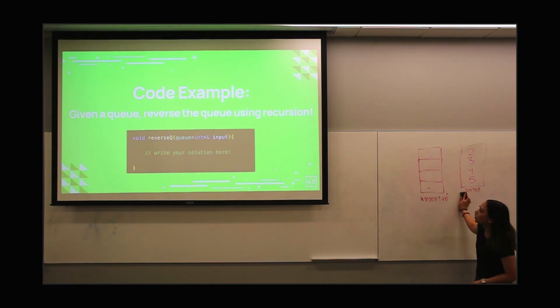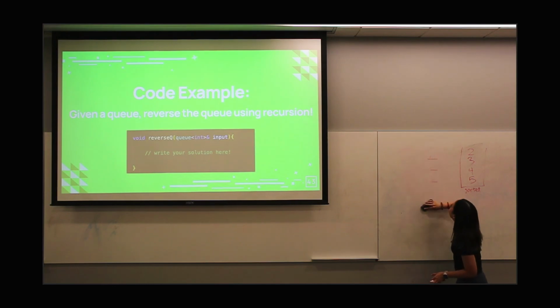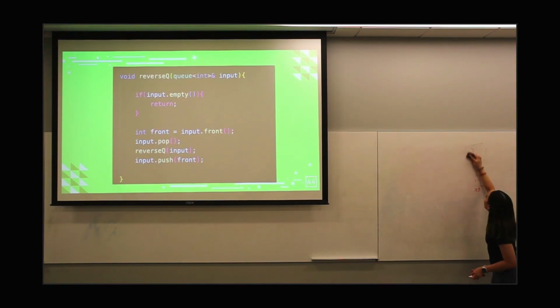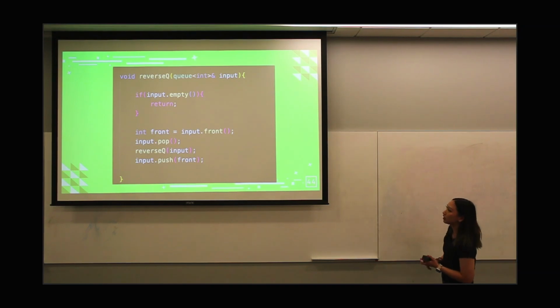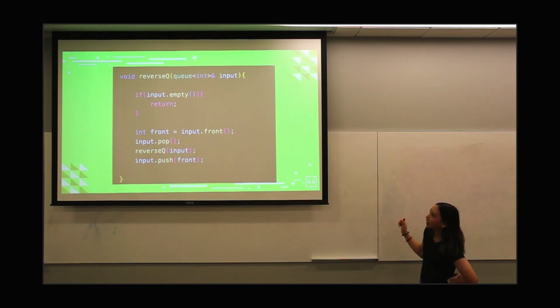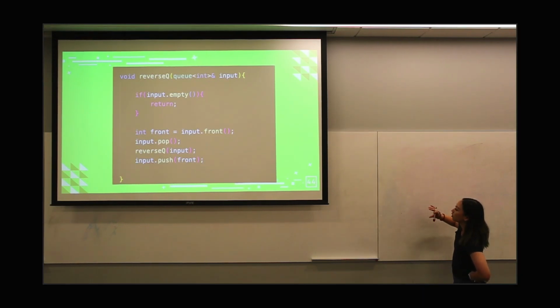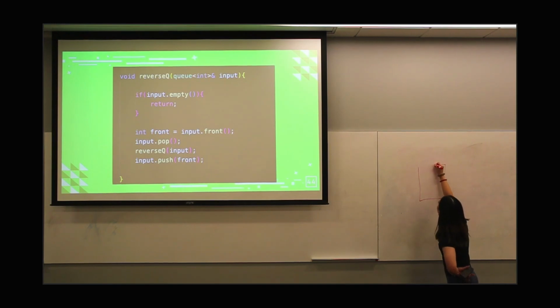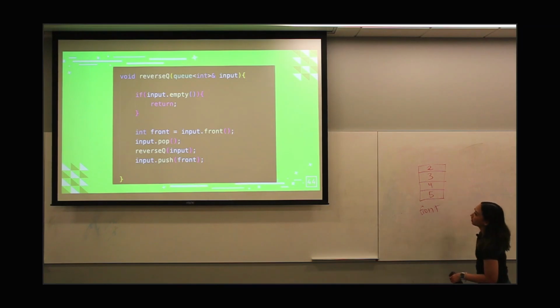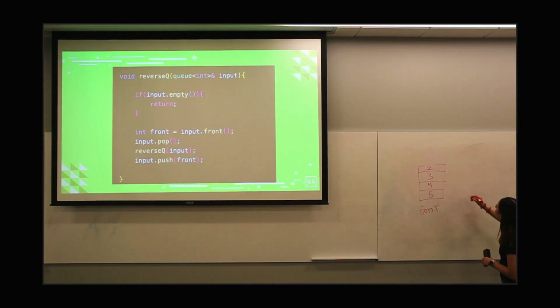So this one, given a queue, reverse the queue using recursion. So we'll go ahead and trace this. So the base case, if the input stack is empty, we'll return it. And then for each element in the queue, we'll save it and then do a recursive call. So for the first iteration, we save 5, and then we call a recursive call.